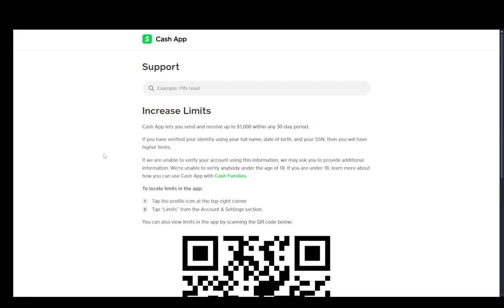Now, if they're unable to verify that information, they'll be asking you to provide additional information, such as possibly your full social security number, and so on and so forth. They're unable to verify anybody under the age of 18, and if you're under 18, you will need to be sponsored by somebody who is of age, and you will need to be 13 plus.